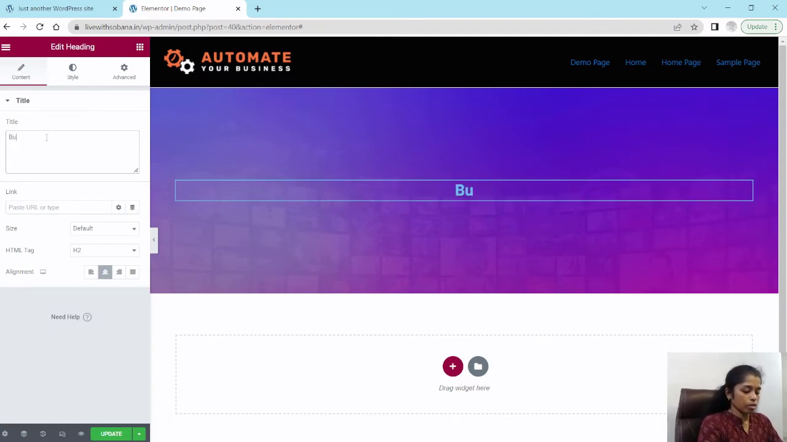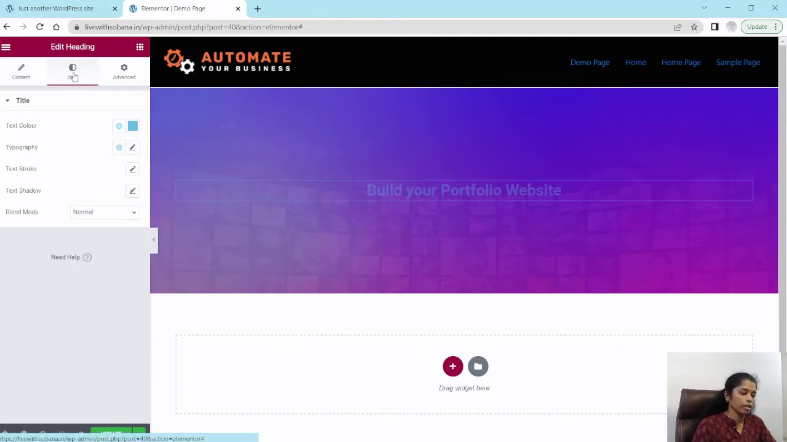I am going to give the heading name as: build your portfolio website. Build your portfolio website. I make it center. If I want to change the color, what I have to do is go to the style.